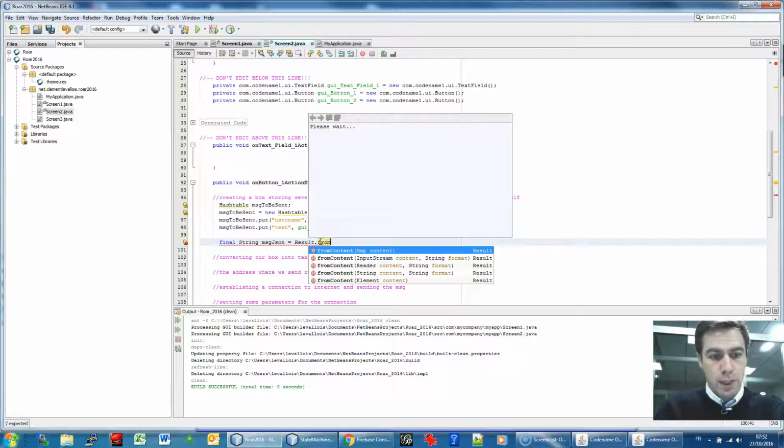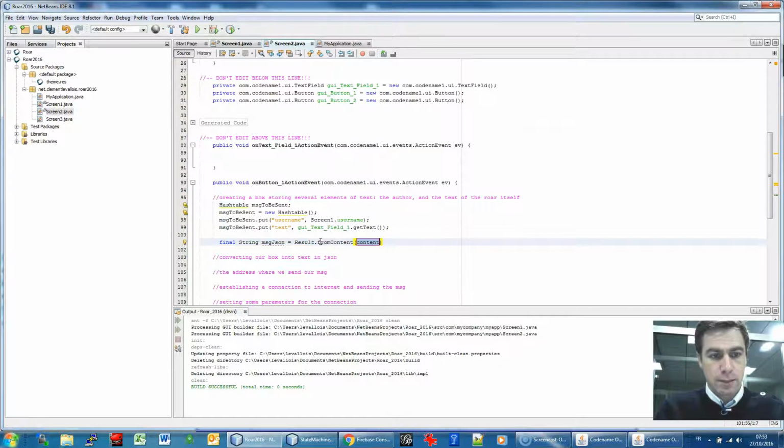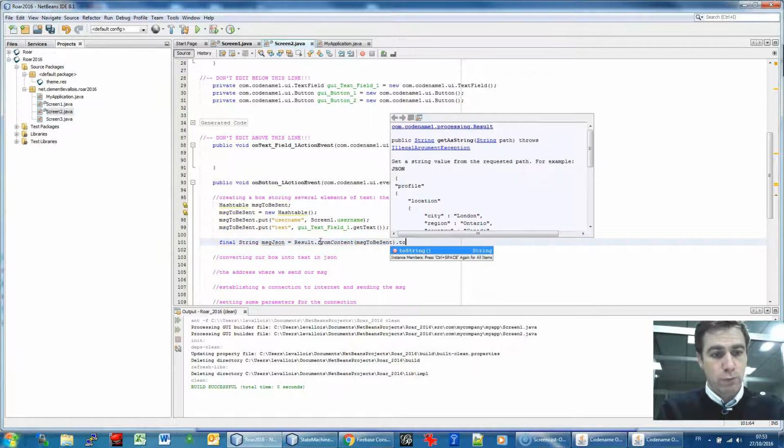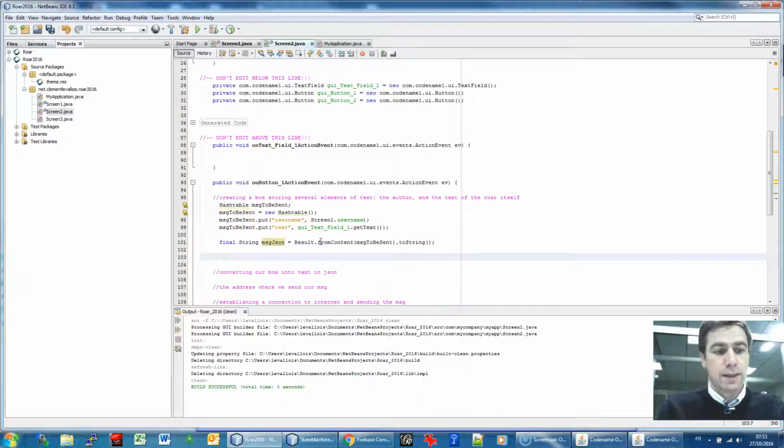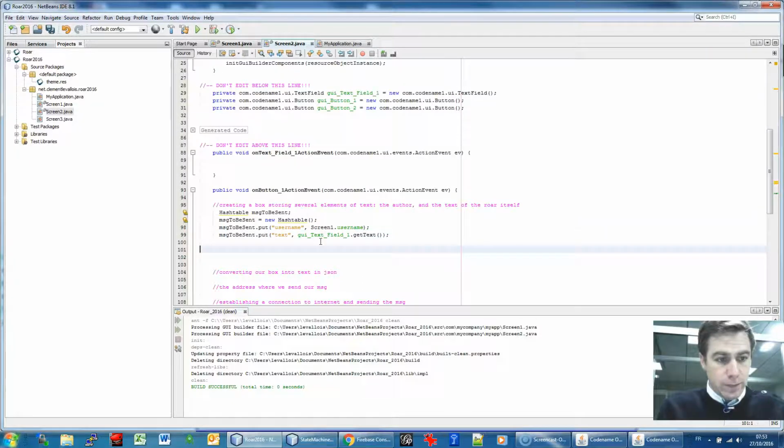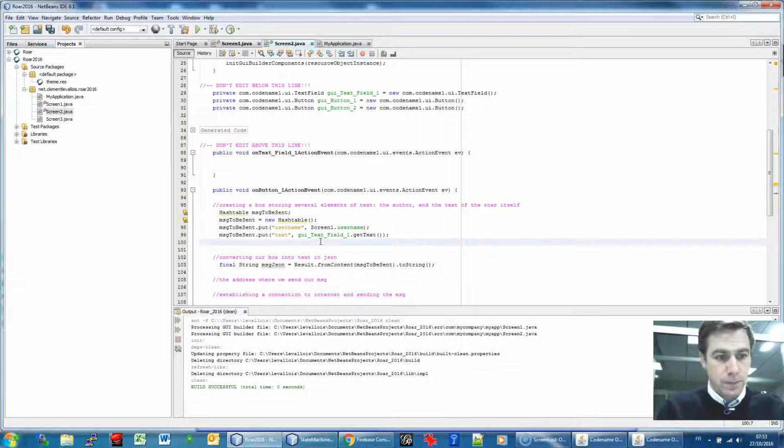So I'm cheating a bit because that's not something I know by heart. Nobody knows everything by heart. You just have to read the documentation over and over and then do some copy pasting. But I know from the documentation that if I do that, whatever I had in my box is now transformed into JSON format. Converting our box into text in JSON.